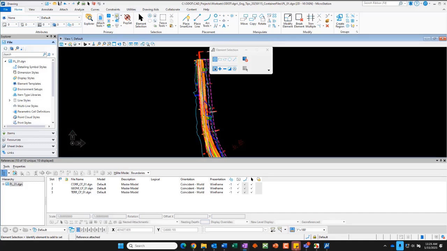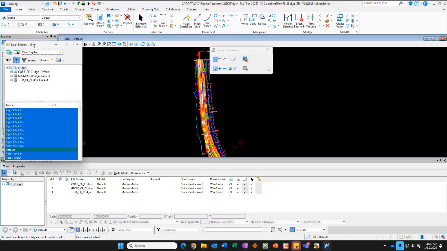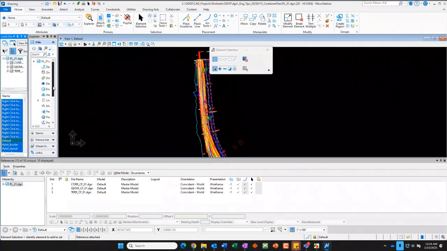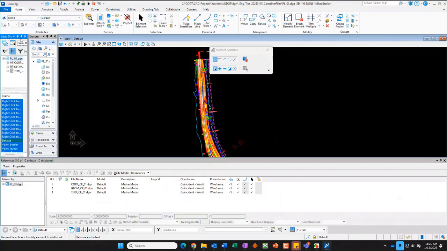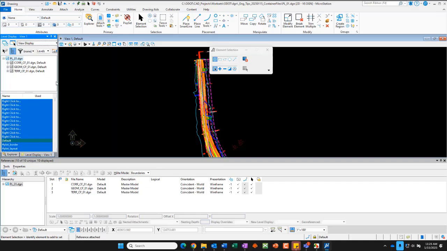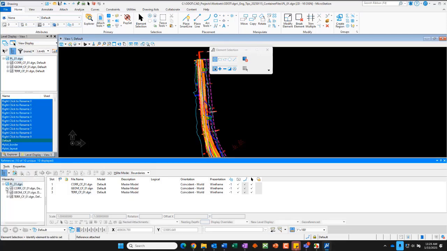I'm going to open up my level display dialog. I'm actually going to dock it on the left side so that I can see it. I just needed to see it. Okay. Now, I'm going to make a brand new reference attachment, and this reference attachment is going to be a second reference attachment to the terrain.